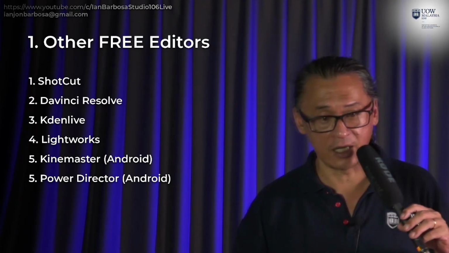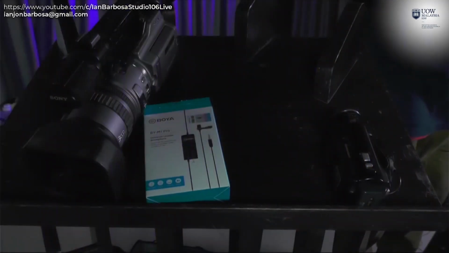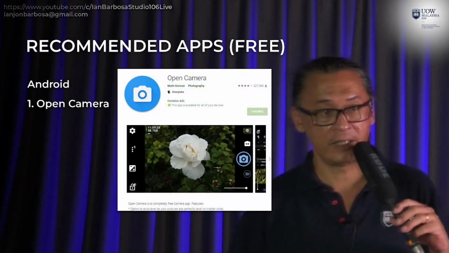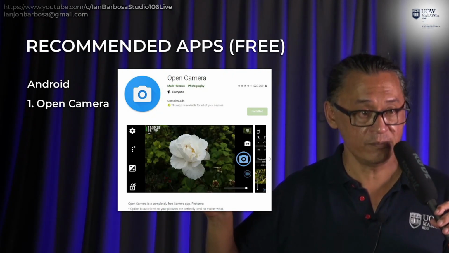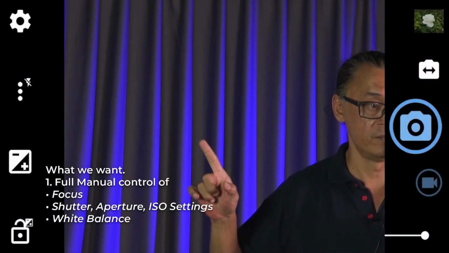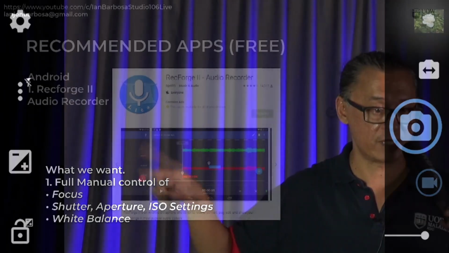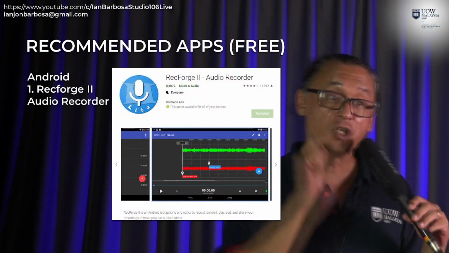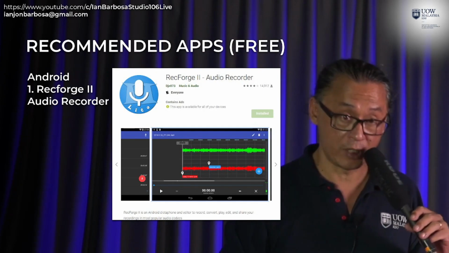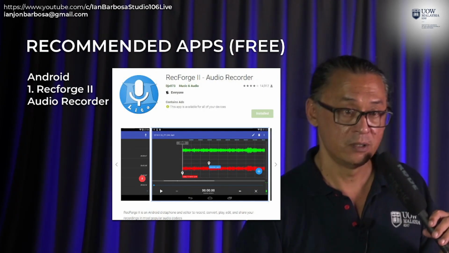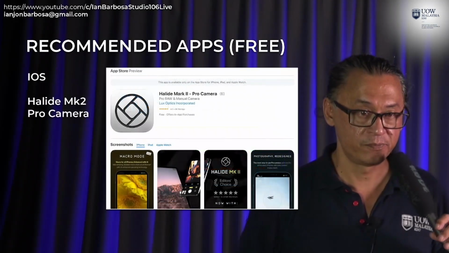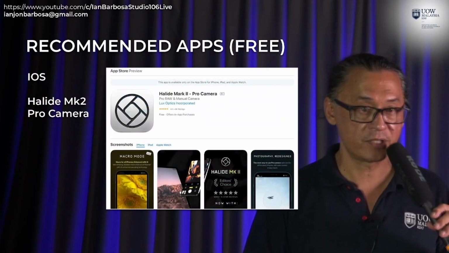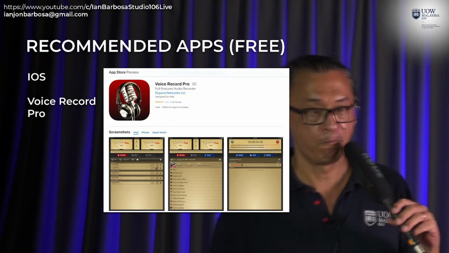So, can we jump back to the previous screen? There we go. Recap. Open camera. That's what we want. Next slide. This is the interface. Next slide. This is the audio recording software that you want to download and try. Remember, hold the mic sideways like this. Next. This is for iOS. Keep going.